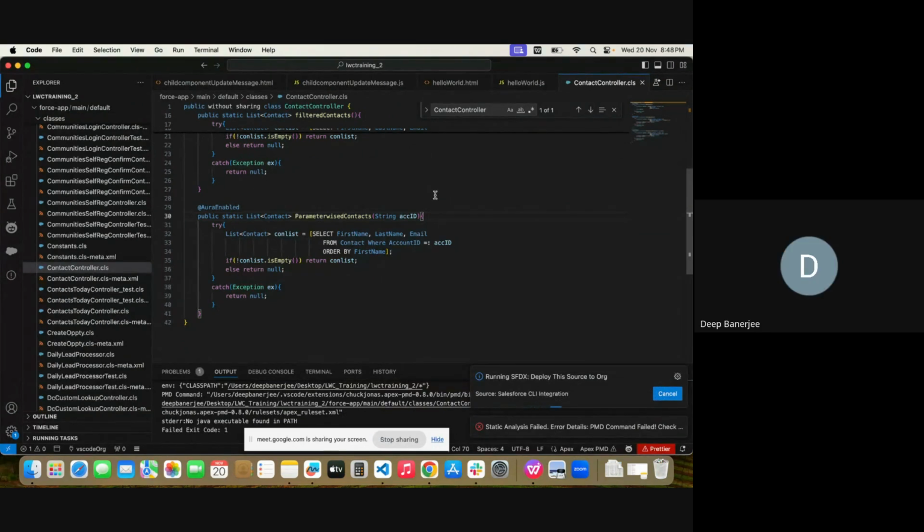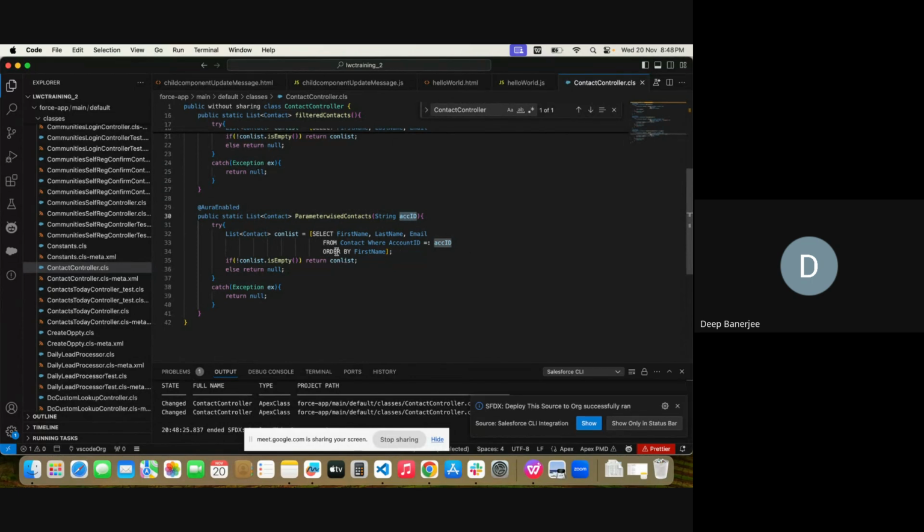So I have written one method. I will call this method, and I will pass some parameter. What actually it's doing, I am passing the account ID and it is fetching the contact related to that particular account ID. Okay, and it's returning the list of contact. Now this method I will call from the connected callback.